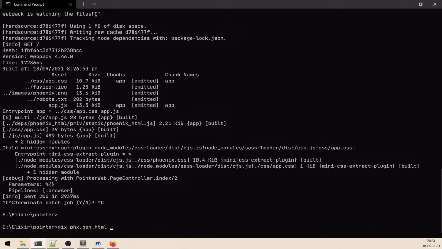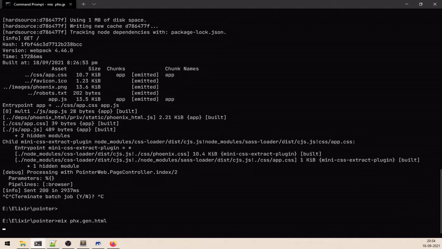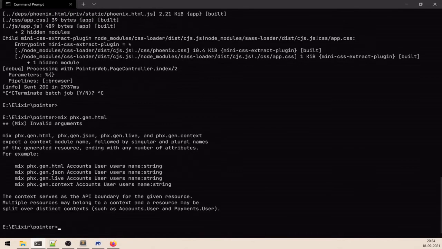Just remove all those things and type only mix Phoenix Gen and HTML, or without any option. Press enter and you are going to see the helpful information over here. For example, here is the information that if we are going to go with this, we need to type accounts. What accounts is, for example, context.